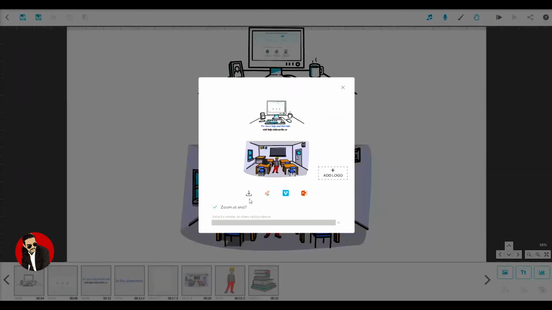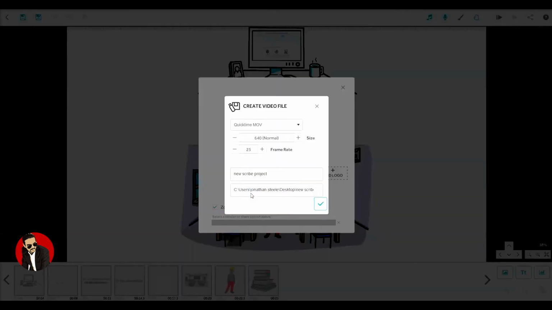And finally, this button lets you create a video file and save it locally to your computer. You can choose from a range of formats and quality settings. If you're on a free trial, you can choose MOV and WMV. And if you're on a subscription, you'll get these extra formats too.